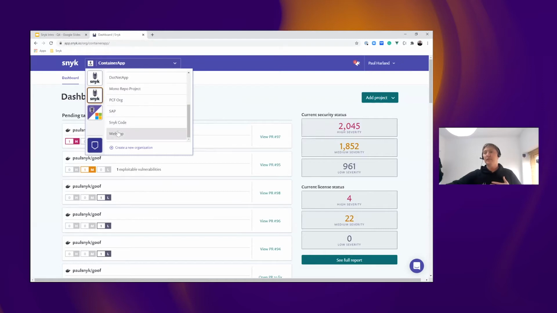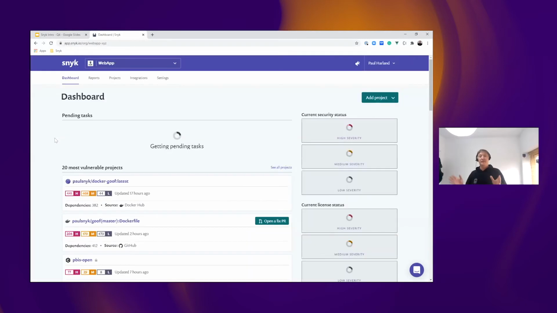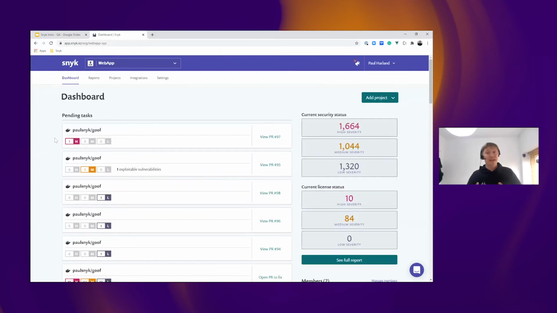So you can see here, I'm going to switch now to my web app. And I'm going to see the dashboard for that application or group of work. So here you can see we've got a different kind of report.